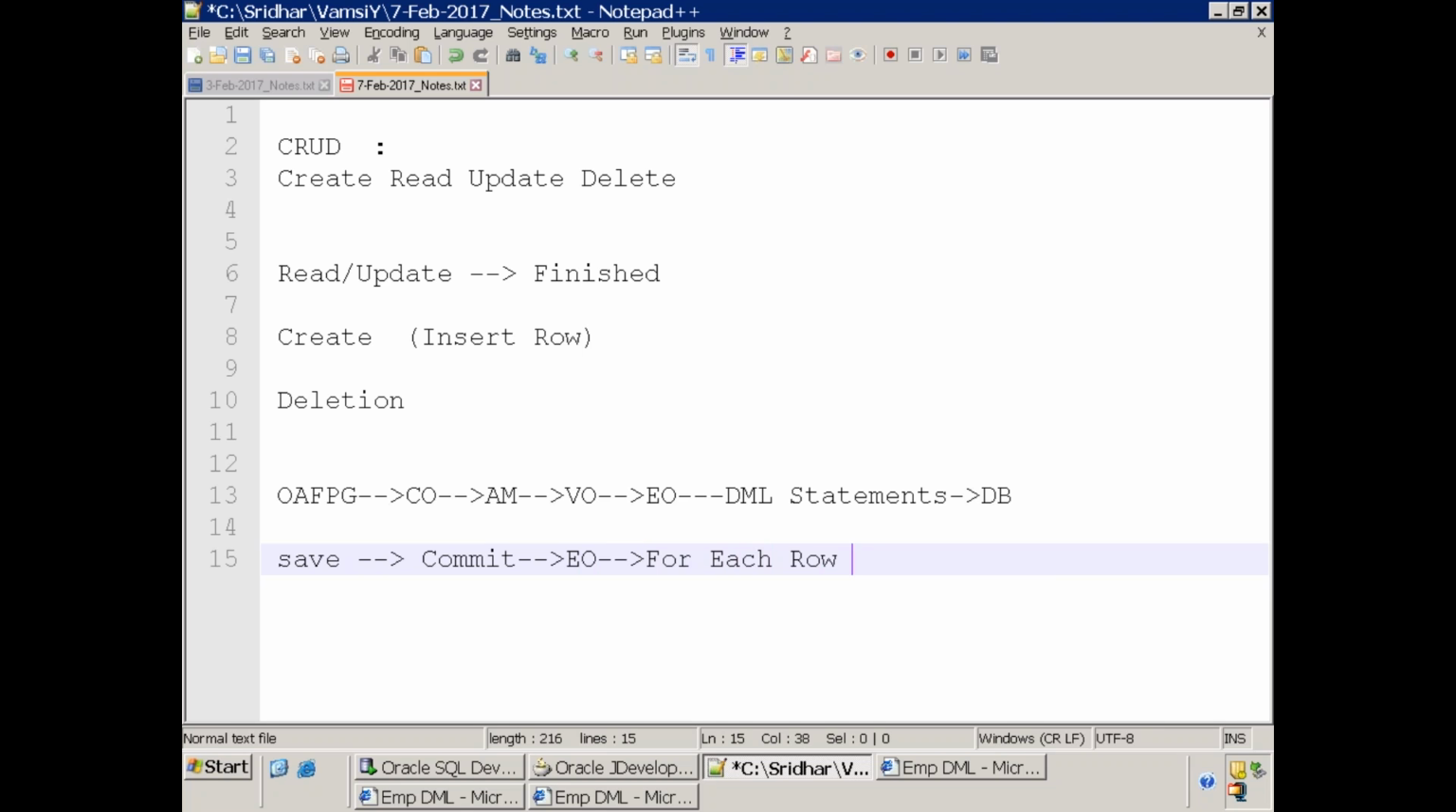Commit operation will validate all the entities. In our case, as of now, we have only one entity. But if you have multiple entity objects also, it will validate each and every entity, each and every row. Then it will call the DML statements. Once EO generates all the DML statements, then your database commit will happen. Else you will not see the latest data in the database, right?